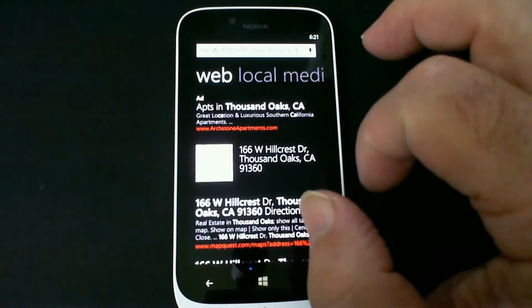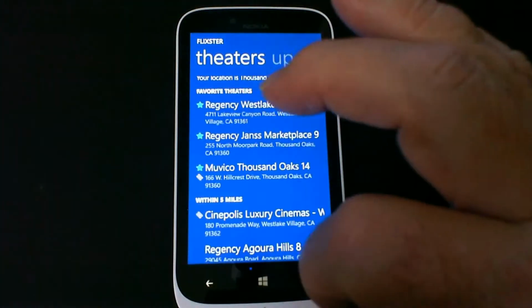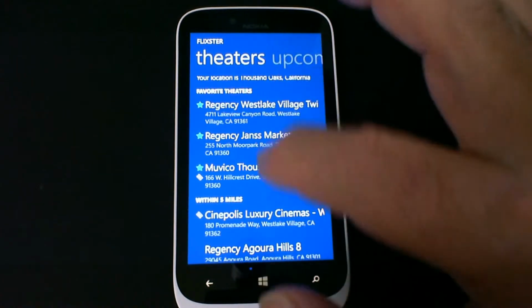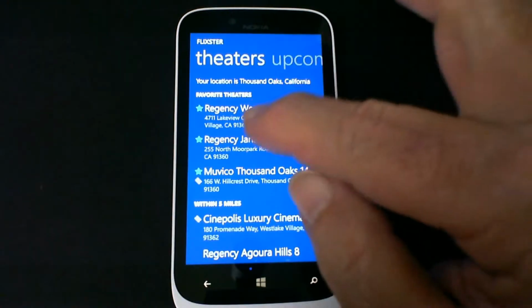It's sort of all part of the hub function within Windows and everything. So let's go back to the theaters, and you'll see that there's the added theater and everything that I did. That took it off, put it back on again.